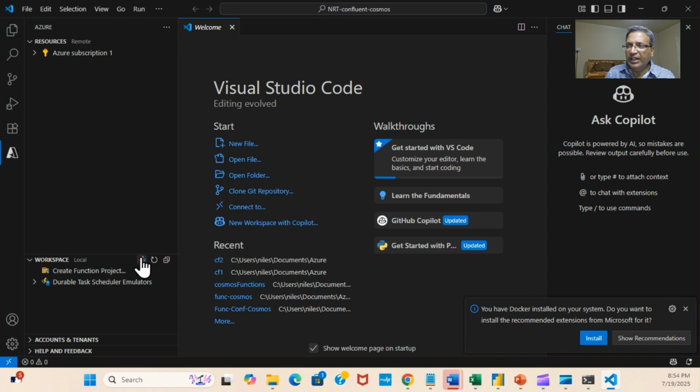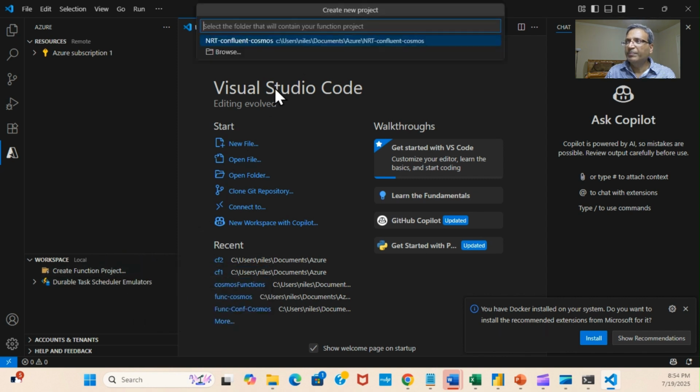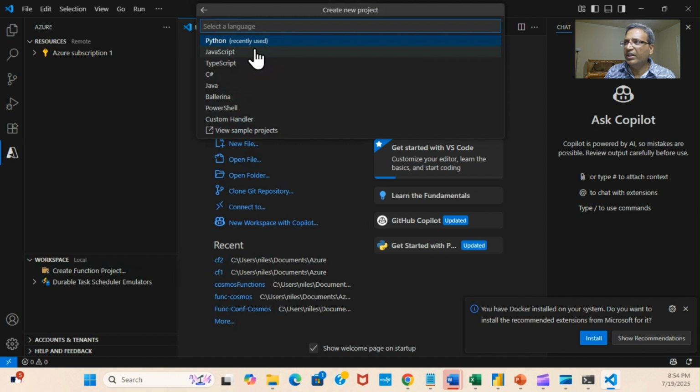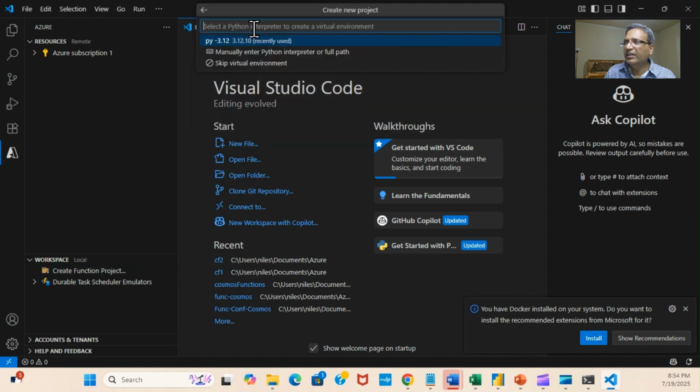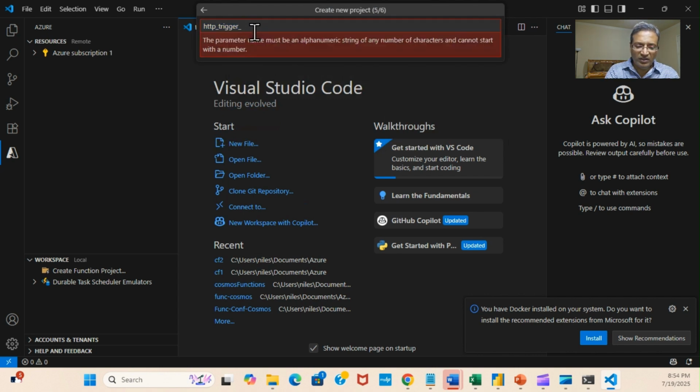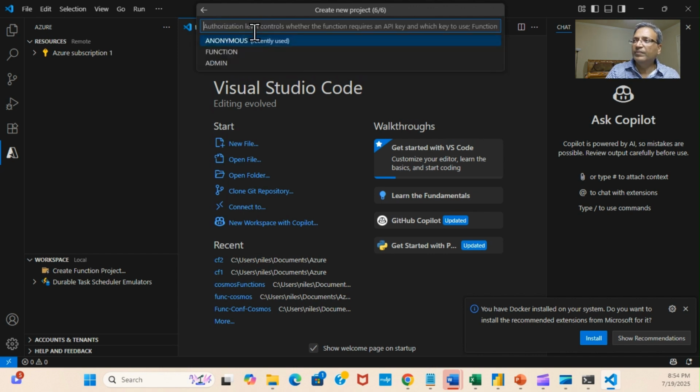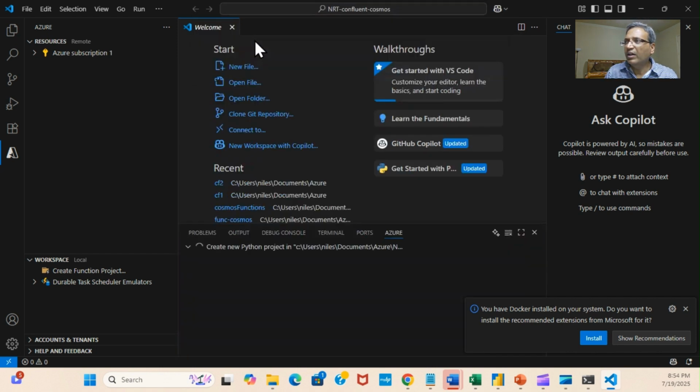And what we'll do is we'll create a function here. So right click, click create function, and select the folder. So folder Python, Python 3.12. We'll use HTTP trigger. The name of the function we'll say HTTP trigger underscore NRT AZ Confluent to Azure. We'll leave it anonymous.